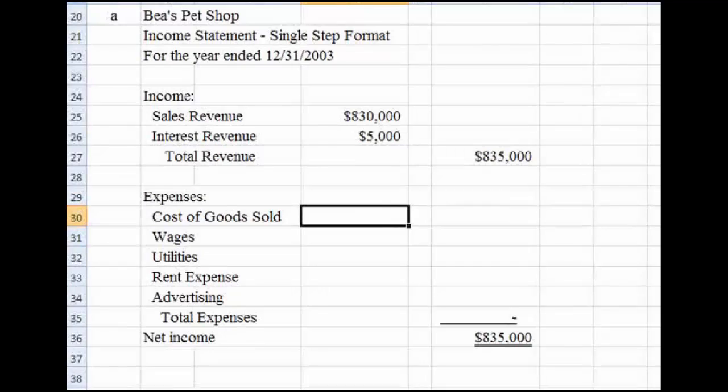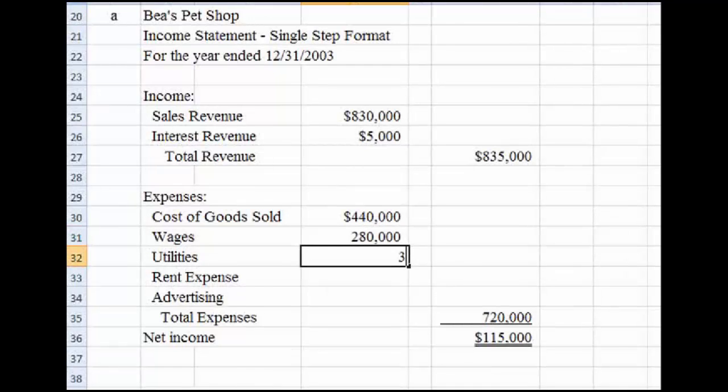Next on the single step is expenses, and they're in your book on page 144. They are cost of goods sold of $440,000, wages of $280,000, utilities of $34,000, rent expense of $28,000, and advertising of $22,000.